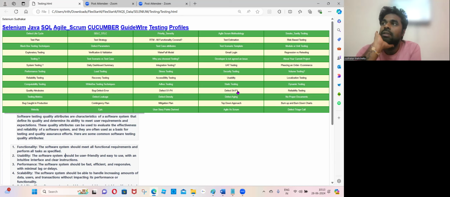S4 means severity level 4. Severity 4 means low. The impact is very, very low. It's not affecting the functionality. S4 means there is no impact on the functionality, but it's an issue. Generally alignment changes, button looking fields, some spell checks, such things.